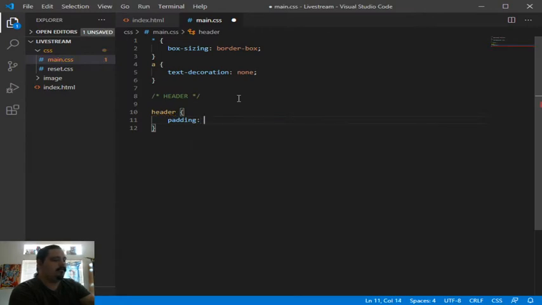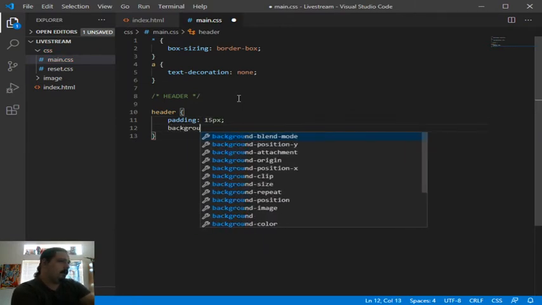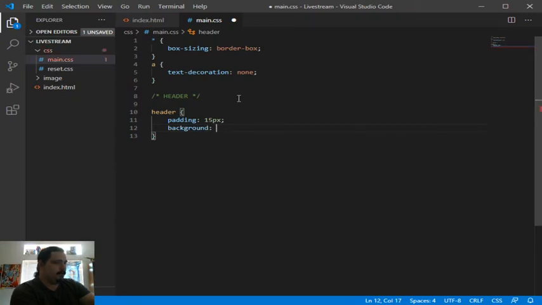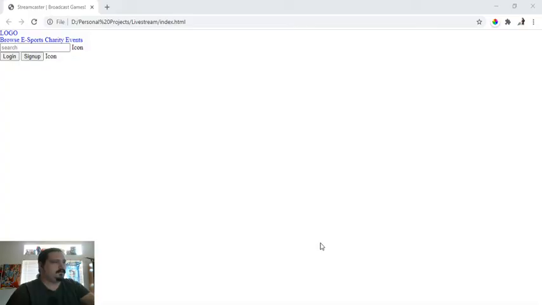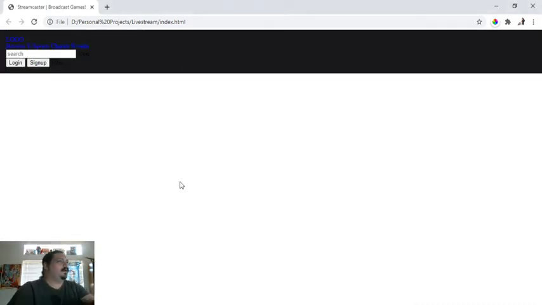padding, 15 pixels all around. And then background, which is going to be our background color. I have all these sticky notes set up. I think you want this one. Let's find out. Okay.